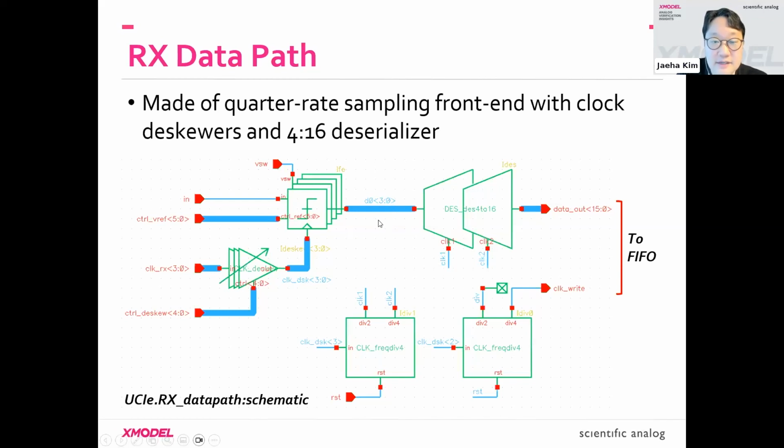And then you get the stream data, which is already deserialized into 4 streams, and you take additional deserialization stages to produce the 16 parallel streams at the output. And again, this deserializer will need a set of clocks with different frequencies, and you can produce them using the clock divider.